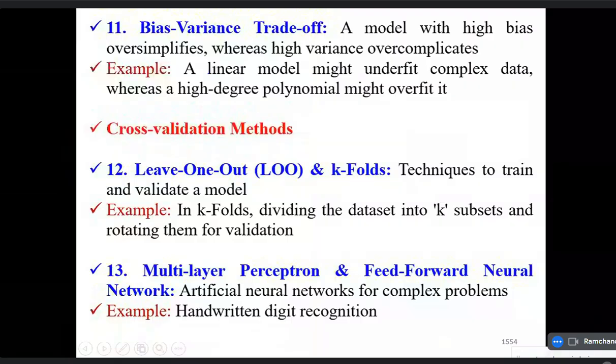Bias variance trade-offs. A model with high bias oversimplifies, whereas high variance overcomplicates. Example: a linear model might underfit complex data, whereas a high degree polynomial might overfit it.